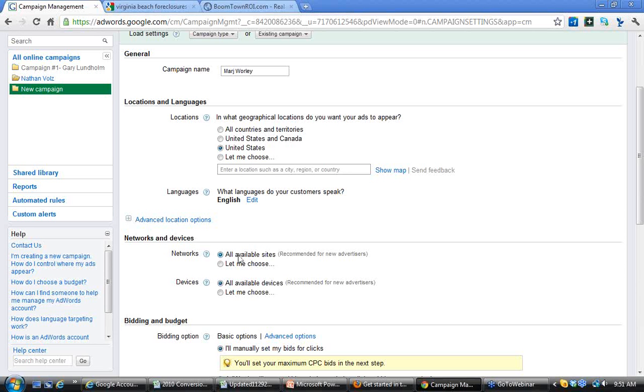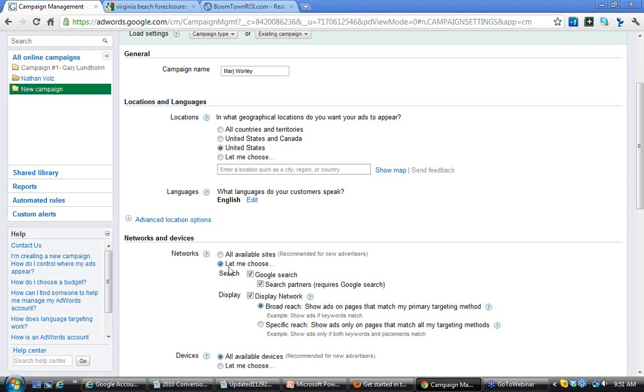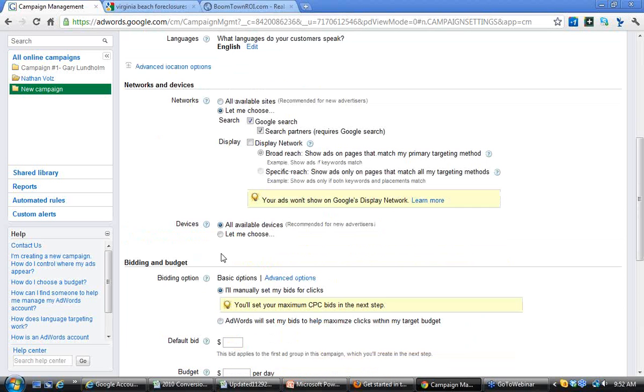The one recommendation that I would have for you is where it says networks and devices. Under networks, it says all available sites, and I'm going to click that little thing that says let me choose. You see where it says Google Search and Search Partners? Search partners are kind of like AOL and those folks. If you have the display network, this goes out on a whole bunch of sites, and Google wants you to do that because it sends all this other traffic to you. What I've found is that this really is not that good for you. It doesn't generate the same amount of leads. So you uncheck that one, and it says your ads won't show on Google's display network. That's fine. And you leave it on all available devices.